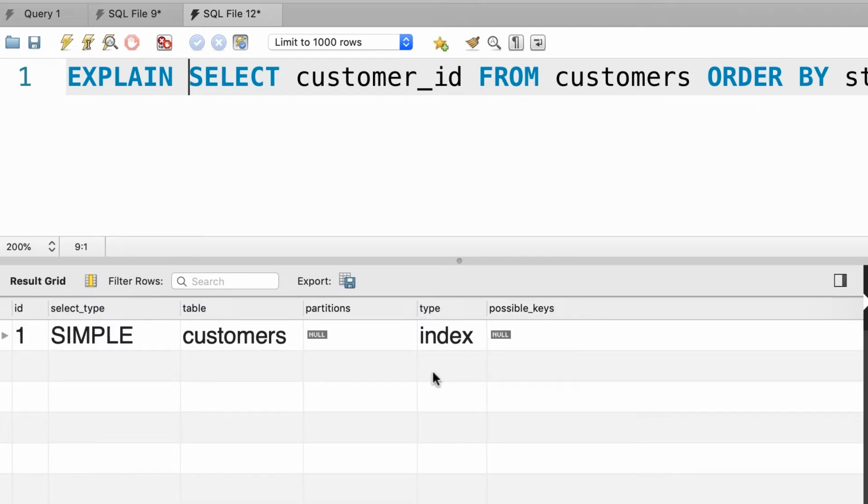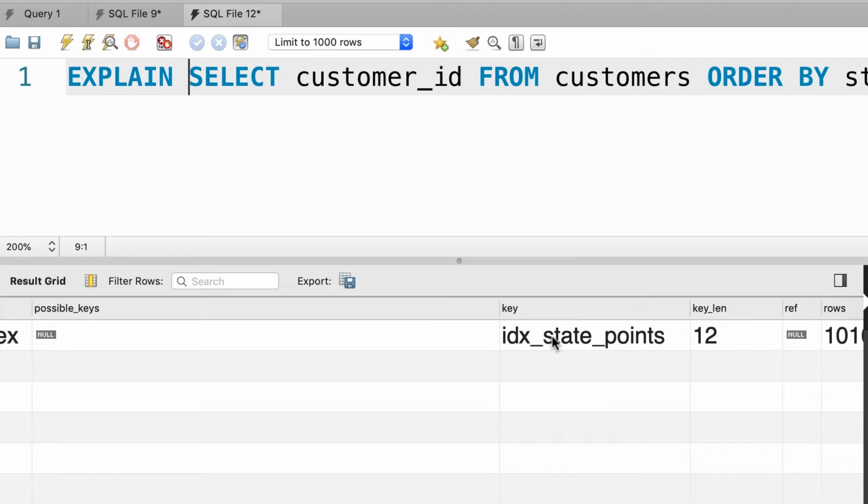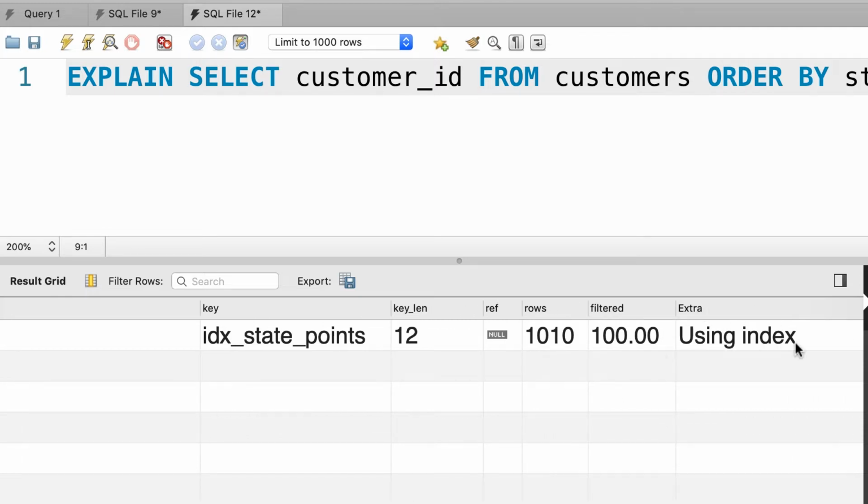As you can see, we have an index scan. To the right side, you can see the key that is used. Now, the weird thing here is that we don't see this key under the possible keys column. Honestly, I'm not entirely sure why this happens, but what matters is that this index is selected to sort customers by their state. So here we have 1010 records. So MySQL is scanning this entire index, reading entries in order, okay? And in the extra column, you can see it's using this index, okay?